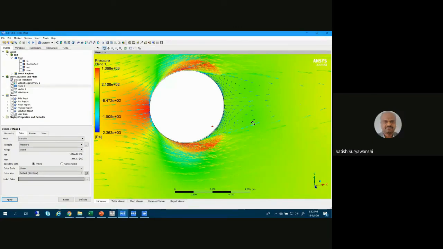Whether we should put the actual condition at the outlet? Suppose there is vacuum at the outlet, should we provide a negative value for pressure? If you have that information at the outlet, you can put it.